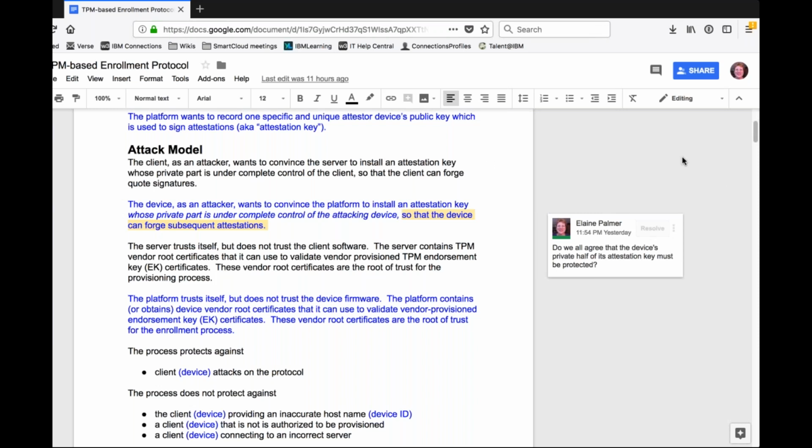So the first question that comes up in my mind is, do we agree that in our device world, our device is going to have a private half of its attestation key? We agree it has to be protected. So I went back to Joe's attack scenarios document, and it did say that we did not want our private key to be compromised. But I just wanted folks to comment on that to make sure that we're all on the same page.